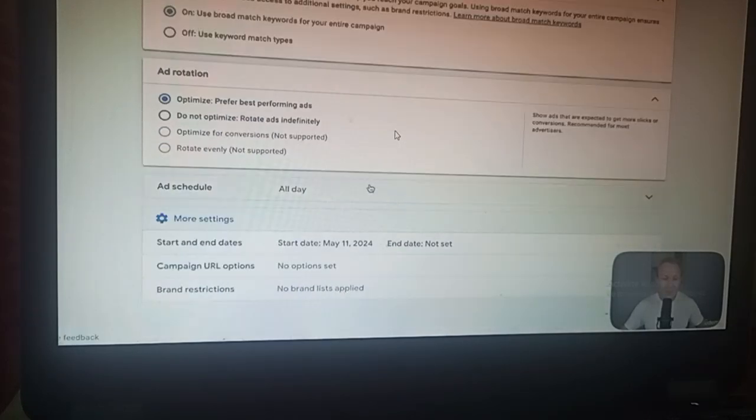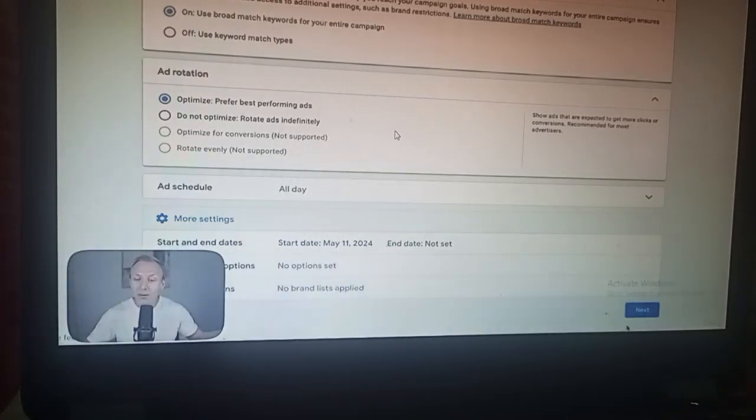Go down to more settings. We have the campaign URL options. We don't need to set any additional tracking or anything. We're going to get all the data we need. We don't need to set any brand restrictions either. Again, we don't want to limit the algorithm. So we're going to go ahead and click on next.